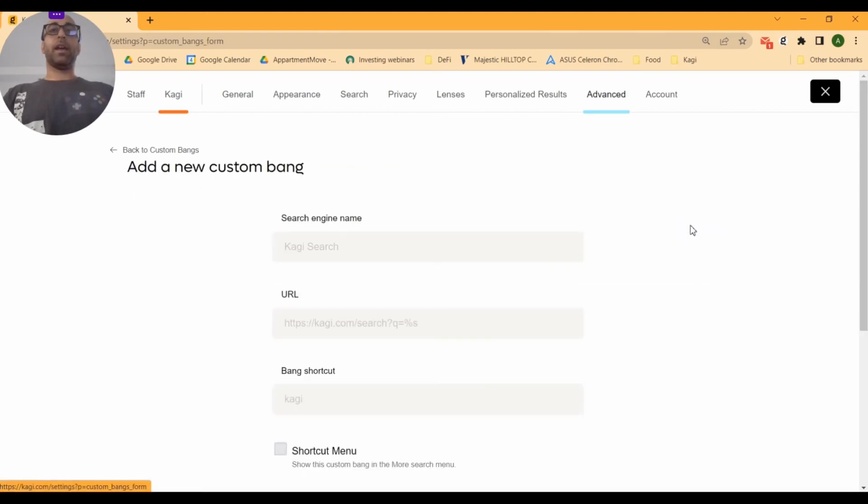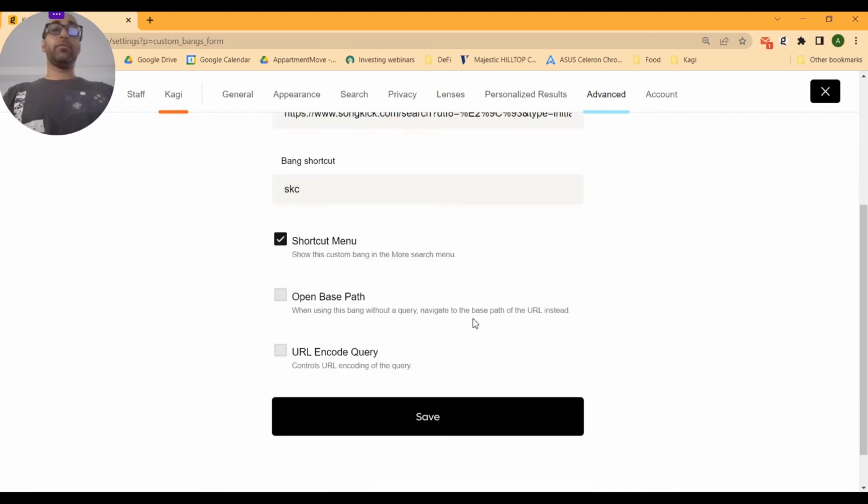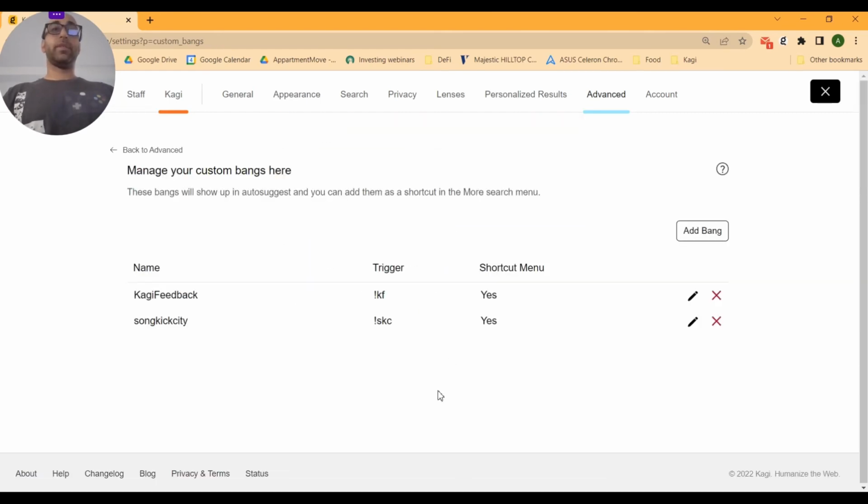And here I'm going to add a bang, and I'm going to call this bang Songkick City. I will take this search URL that was generated by Songkick for my New York search, replace New York with %S, and create a bang shortcut of SKC. I will add this to my shortcut menu and save.